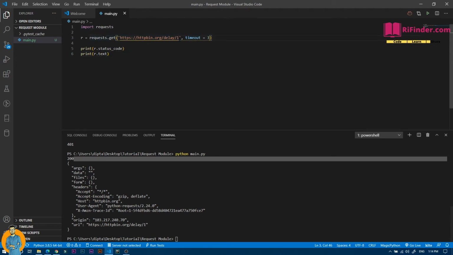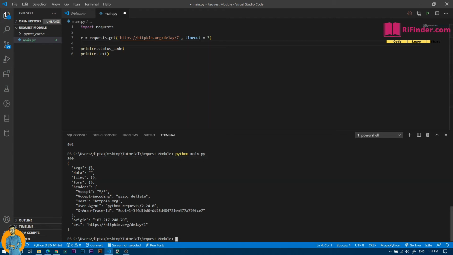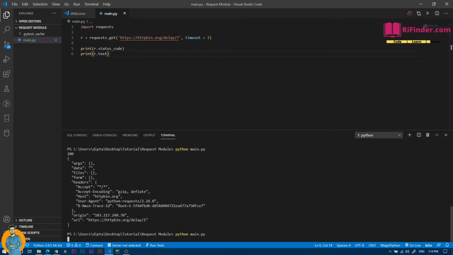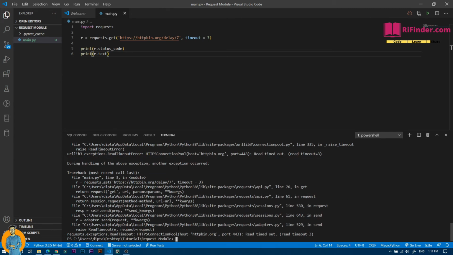But what if I write 7 seconds over here, for example? Now the content will take 7 seconds to load properly, but we have a timeout of 3 seconds, right? So after 3 seconds, if it sees there is no content, it will return an error. First of all, obviously I need to save this Python file, and now let's run it. After 3 seconds, it will return a read timeout error.